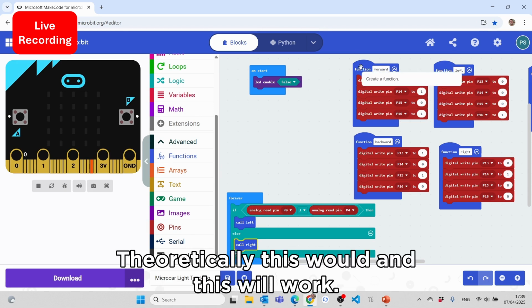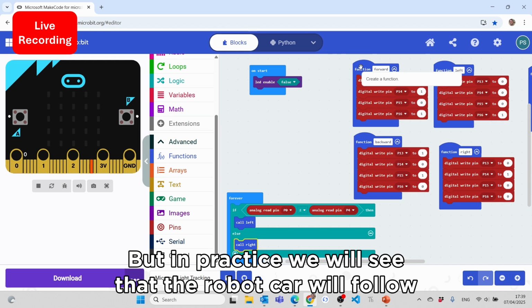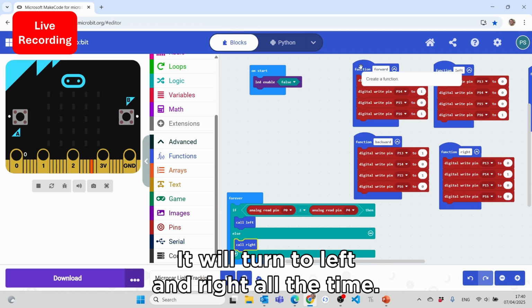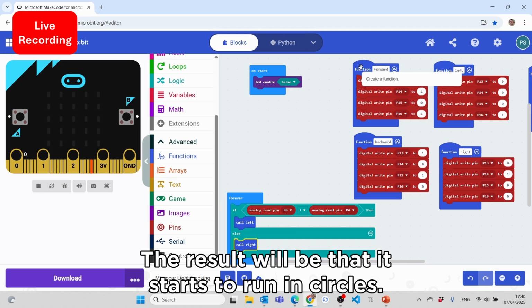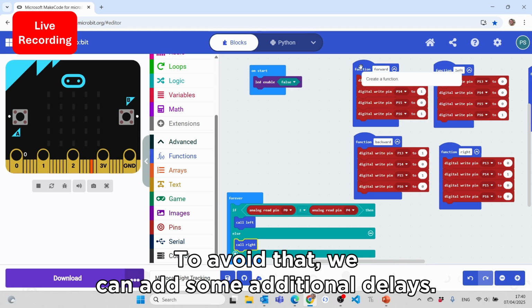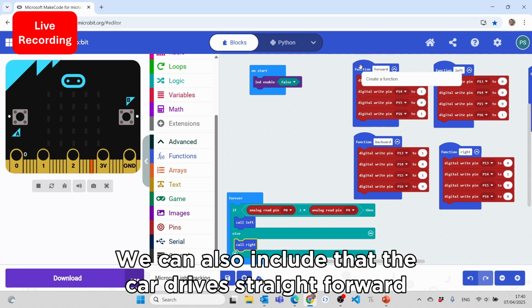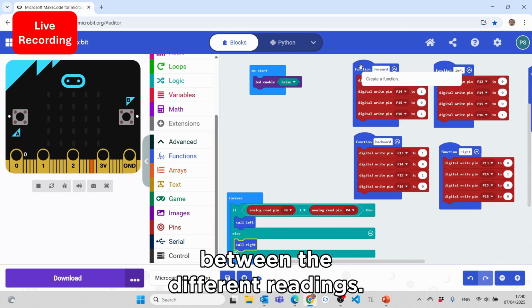Now, theoretically, this will work, but in practice, we will see that the robot car will follow the light source and it will be very erratic. So it will turn left and right all the time, and the result will be that it starts to run in circles. To avoid that, we can add some additional delays, and also we can include that the car drives straight forward between the different readings.